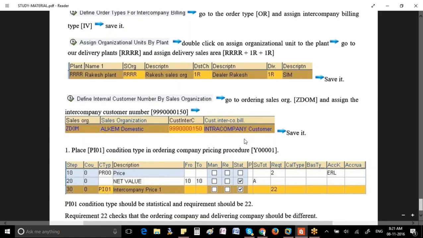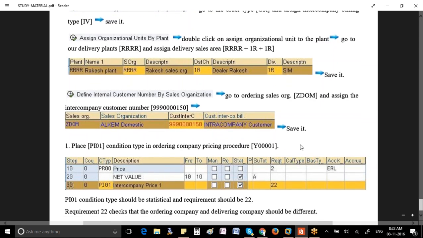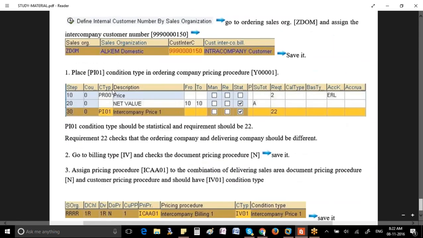Then after that, define internal customer by sales organization. Here for the sales organization, you assign whatever customer you created, the intercompany customer earlier. You create the intercompany customer in the supplying sales area, and that you would be assigning here. That's the third step.